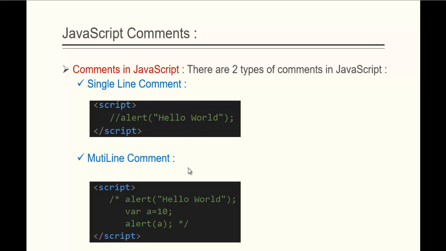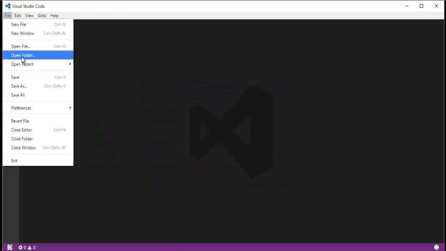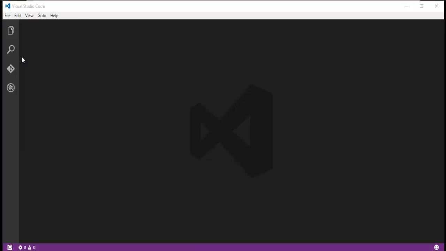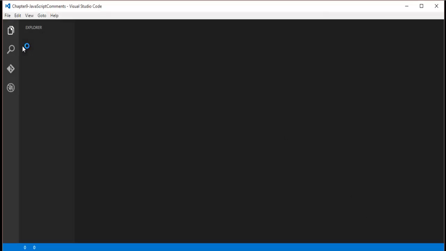To understand that very clearly, right now let me jump into Visual Studio Code. I'll click on the file menu and open the folder where I'm going to create the HTML file. When I do that, I'll get that folder here, and within that folder I need to add an HTML file. I'll name the HTML file as demo.html.